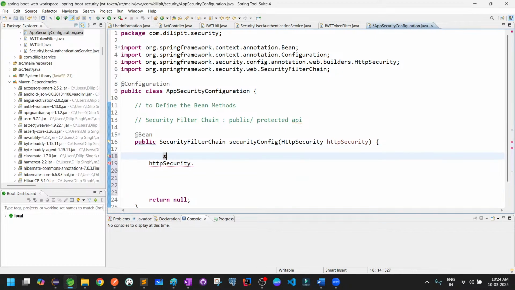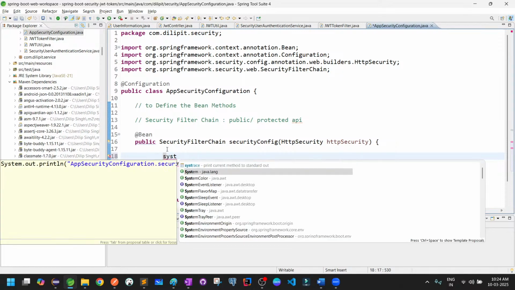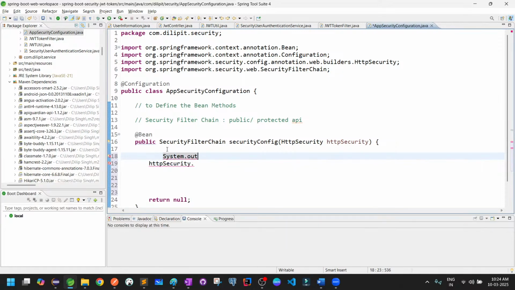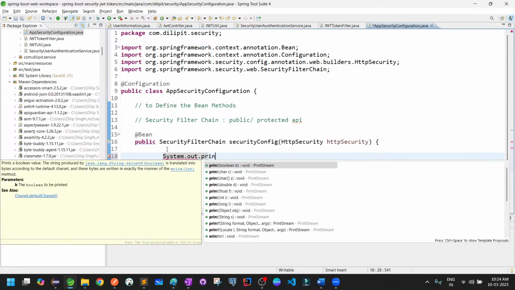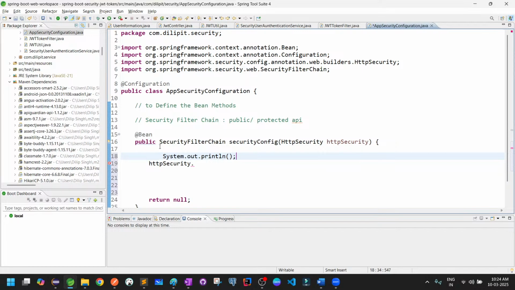Let's do one thing. System.out.println, configuring the security rules. Yeah, this is the last class.